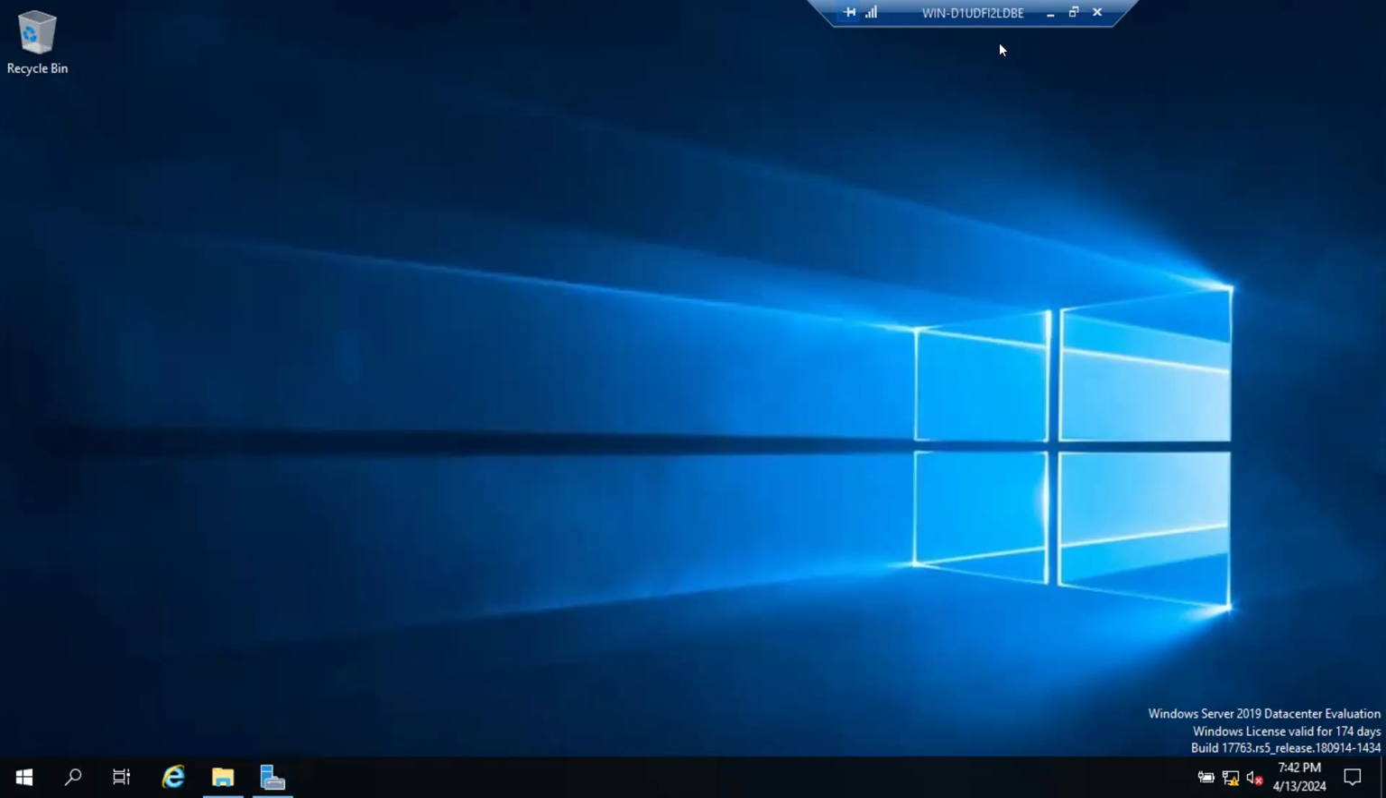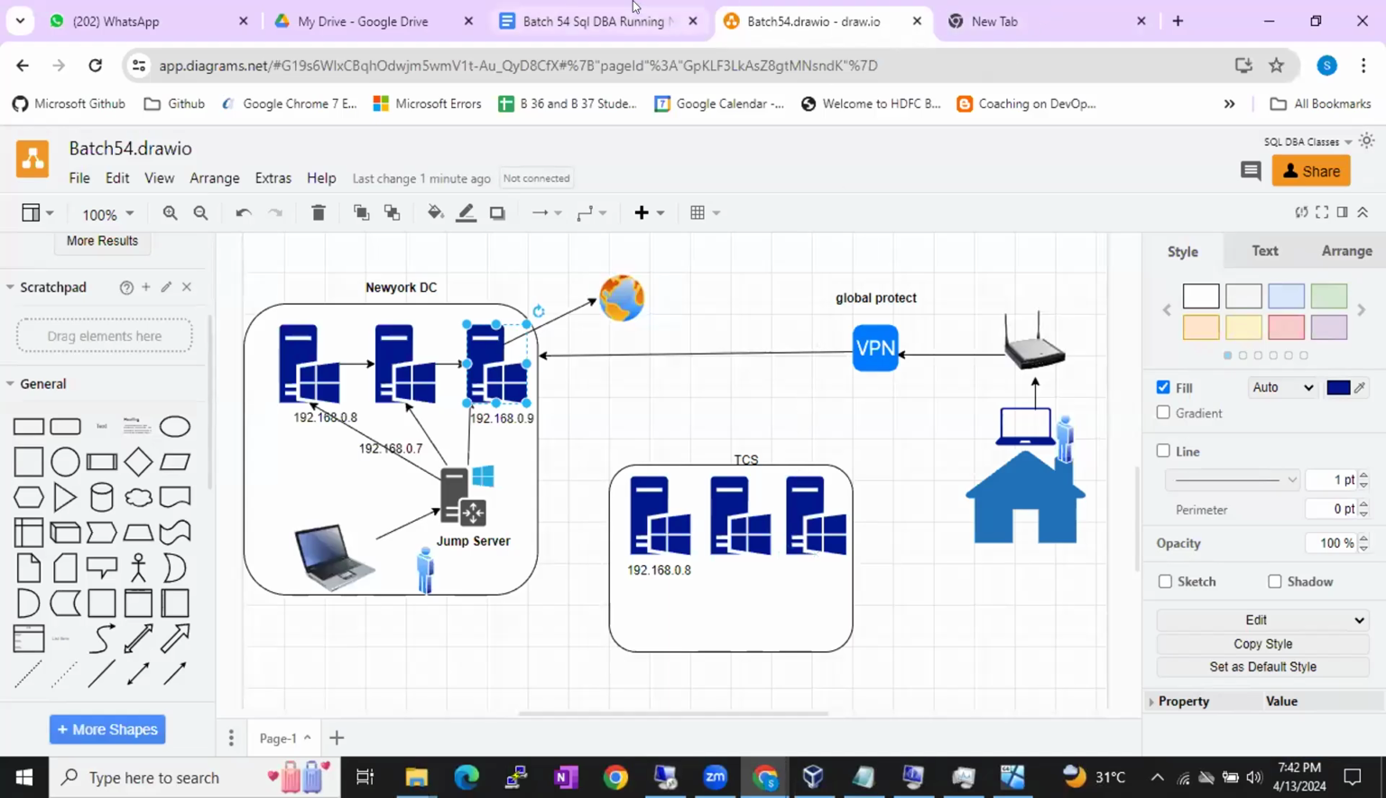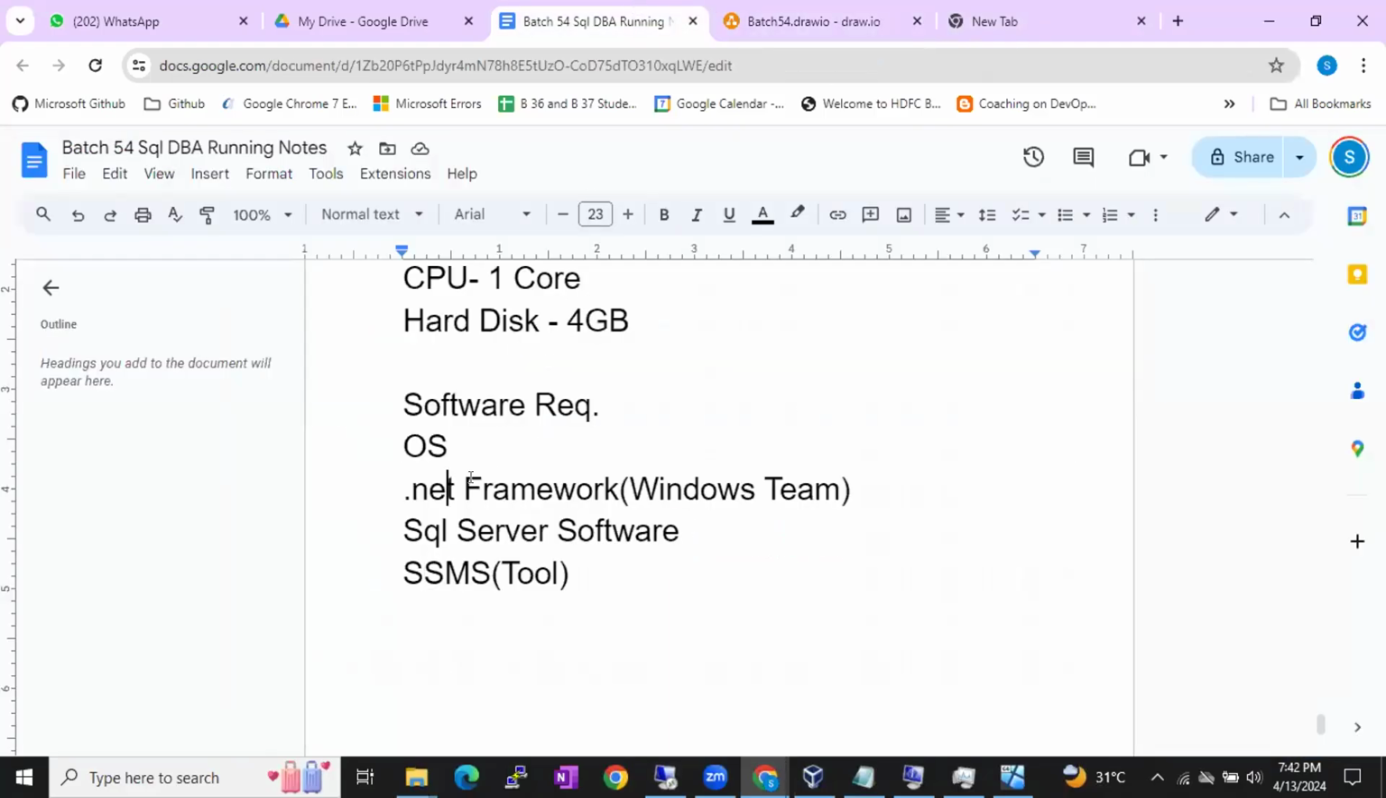Okay, guys, are we good now? So now what I need is to install SQL Server. Software requirements, .NET Framework is also there. Next, SQL Server software. I have to copy this SQL Server software from your shared location to the server, guys. I told you, right?